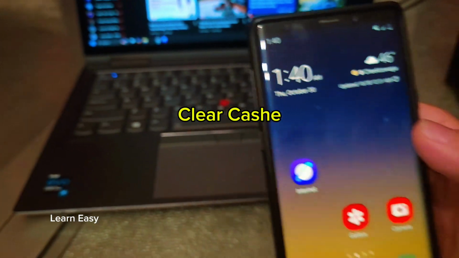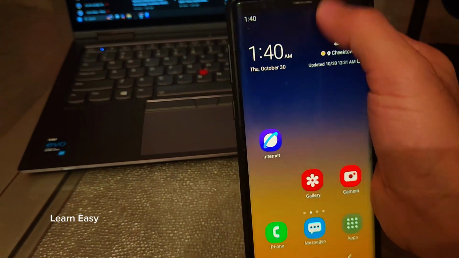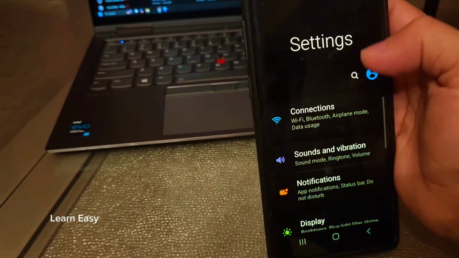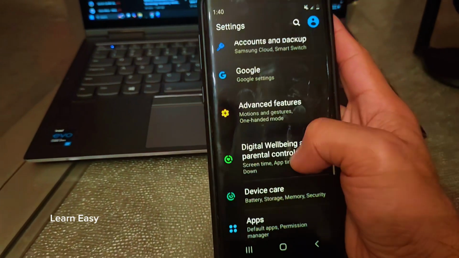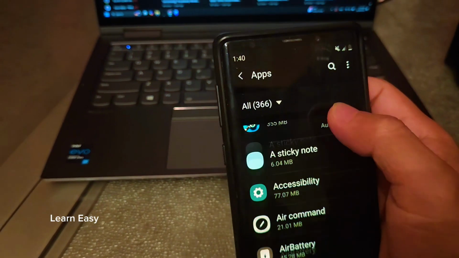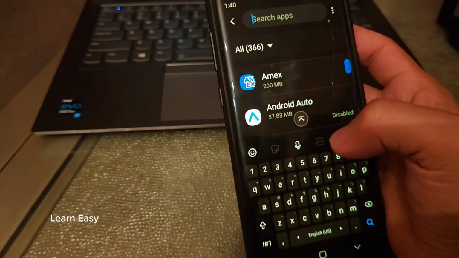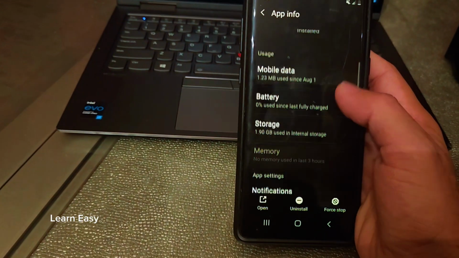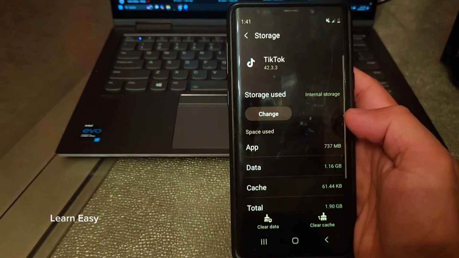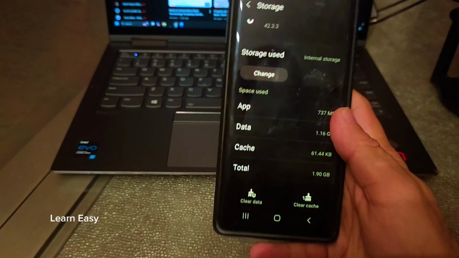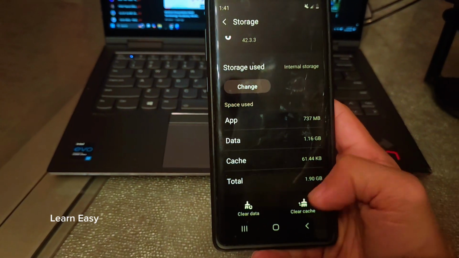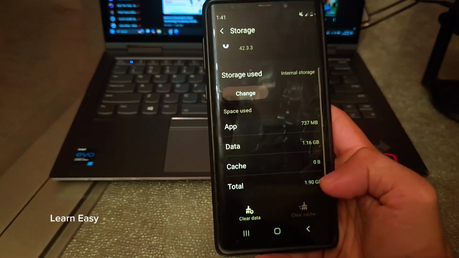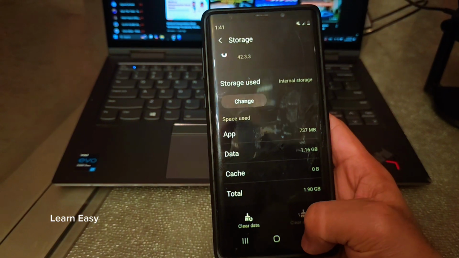Second, clear cache. First, clear your app cache. Go to settings, apps, select heavy apps like Chrome browser, Instagram, or TikTok. Then go to storage, tap clear cache. This removes junk files that slow down your phone. Don't worry, your data stays safe.